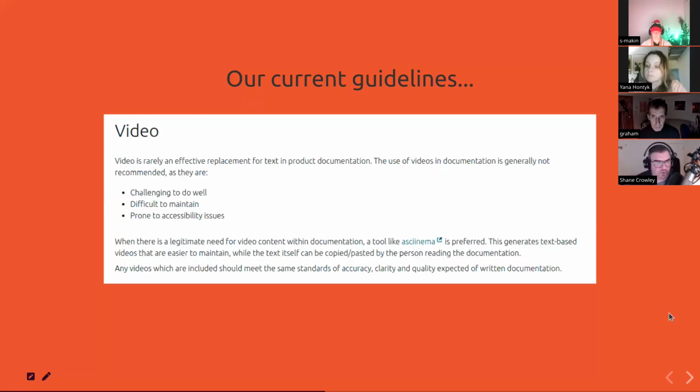So at Canonical at the moment, we have a style guide. And after I did my initial research into video, I thought we needed to add something about video to the style guide. And this is what I came up with, with the help of a colleague. And basically what it says is that very rarely will a video be an effective replacement for text in documentation.